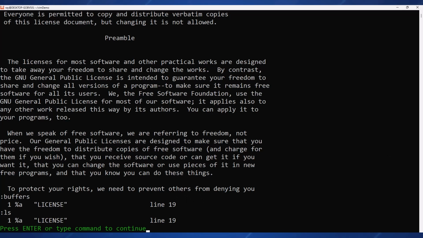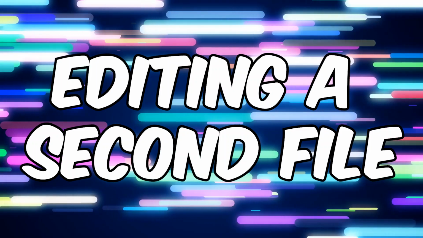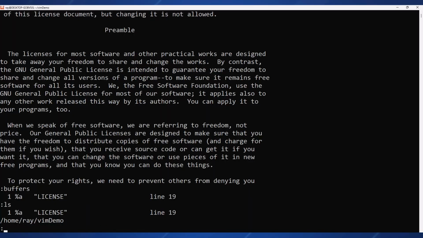You can view your current working directory with the Vim command pwd. Knowing this is helpful when you want to specify the path of the file you want to edit. Now, to edit another file in Vim, use the edit command and the name of the file, which you can specify relative to your current working directory or the absolute path.